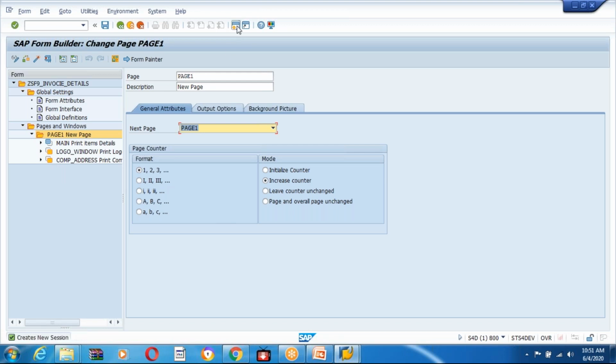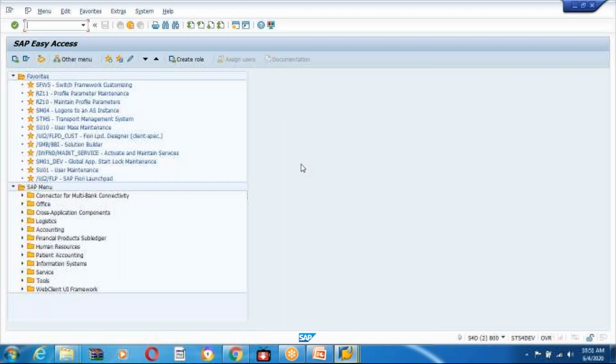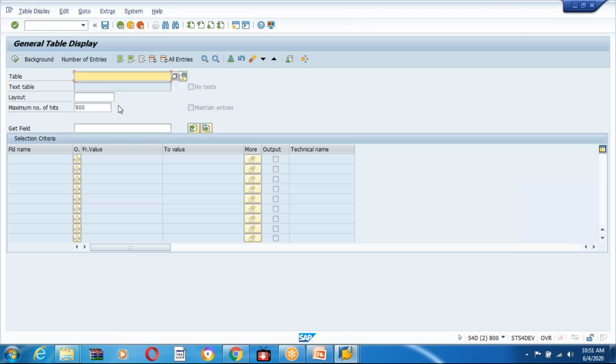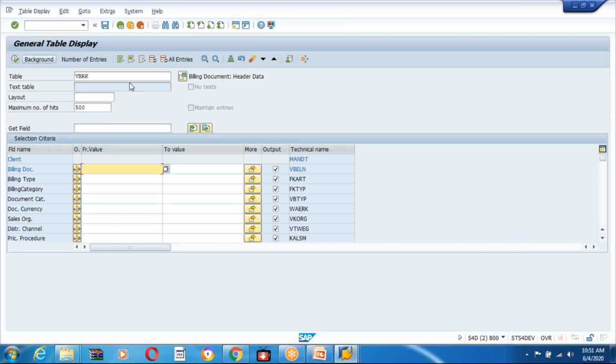Every invoice will have a customer. So let's go and see the data first. SE16N. What is the database table for the invoice? VBRK. Enter, and I will select some of the fields: VBELN, VKORG, VTWEG, and also the customer number and total invoice value.